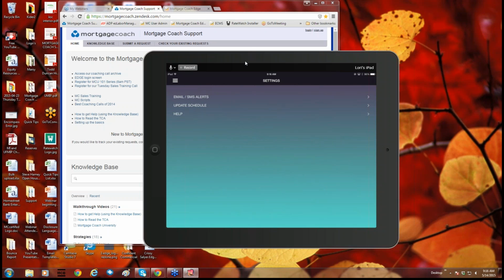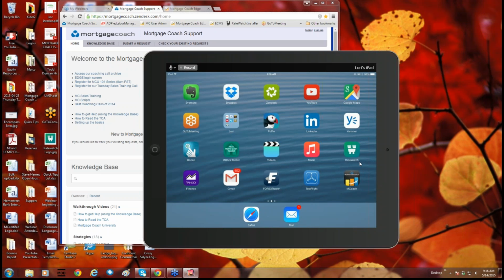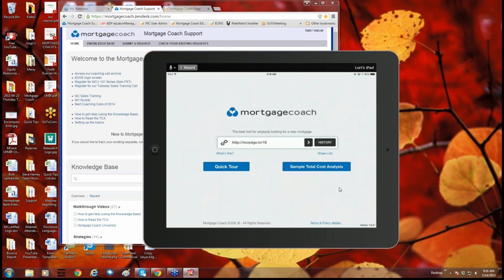So now let's go ahead and take a look at our mobile app. So I'm going to go ahead and close out my RateWatch. And now if you downloaded it, you want to click on the Mortgage Coach app. With the Mortgage Coach app, you'll be able to do a couple different items. When you click on the link, if the borrower hasn't downloaded the app, it takes them directly to the App Store for the download. It's a free download. Then they click on the link again, and the report automatically opens up.